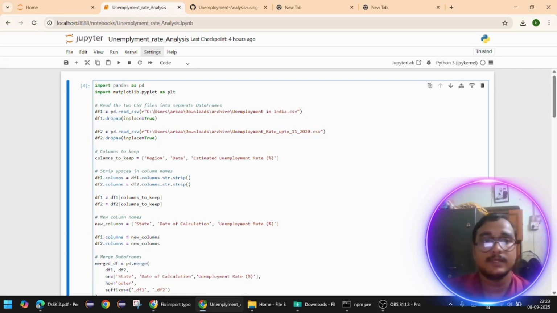And if you need to delete a specific column, you use df1.drop, and in brackets you write columns equal to the specific column name in square brackets, and then inplace equal to True. Inplace equal to True means it does not give you a new table; it replaces your old table. So this is what I do here.